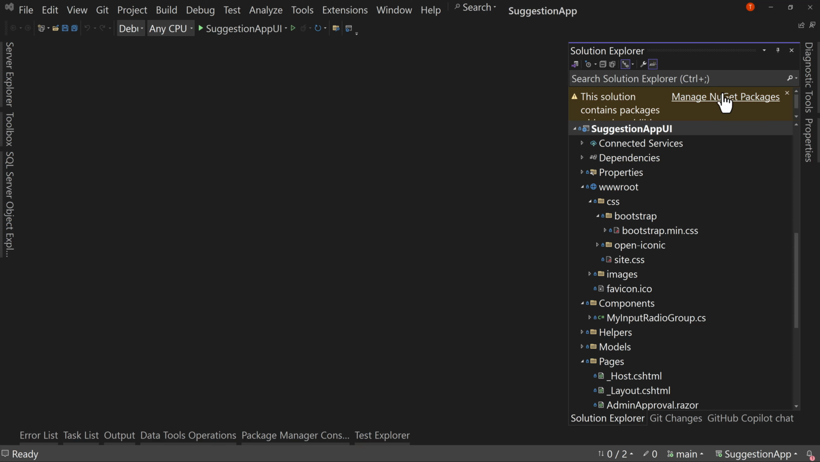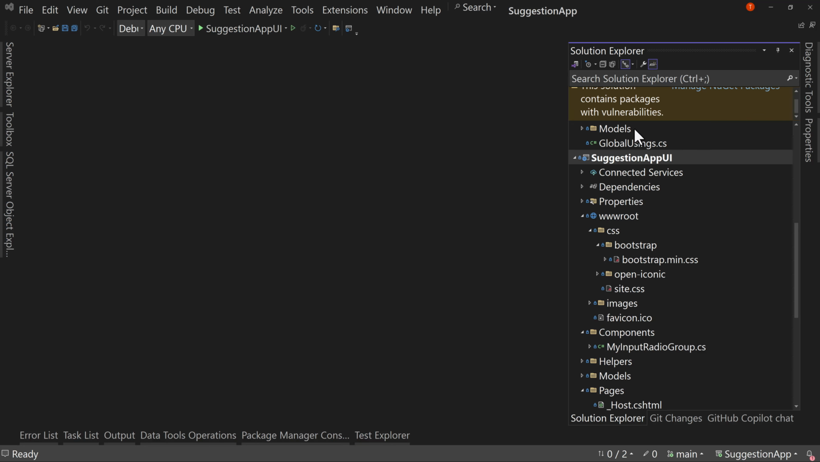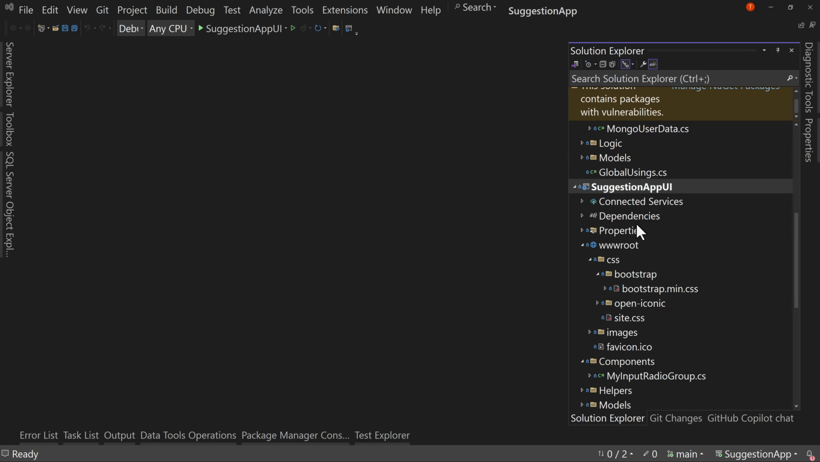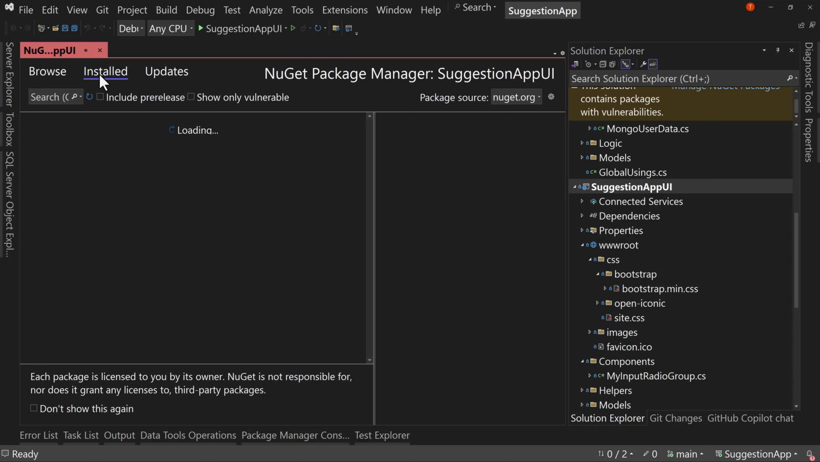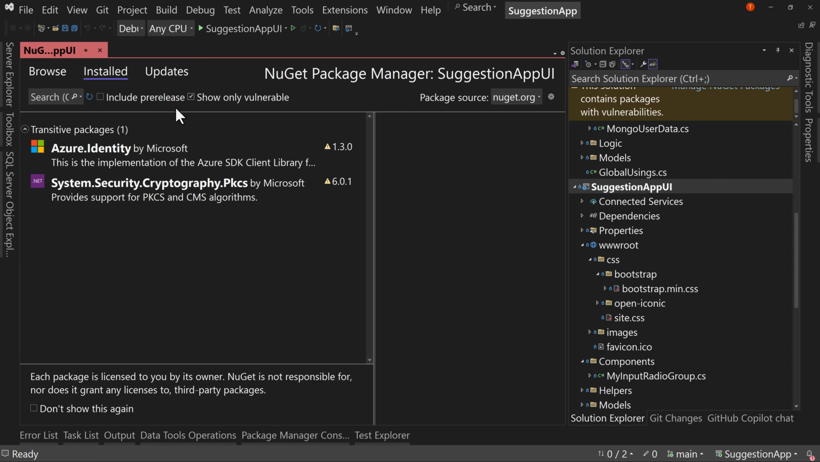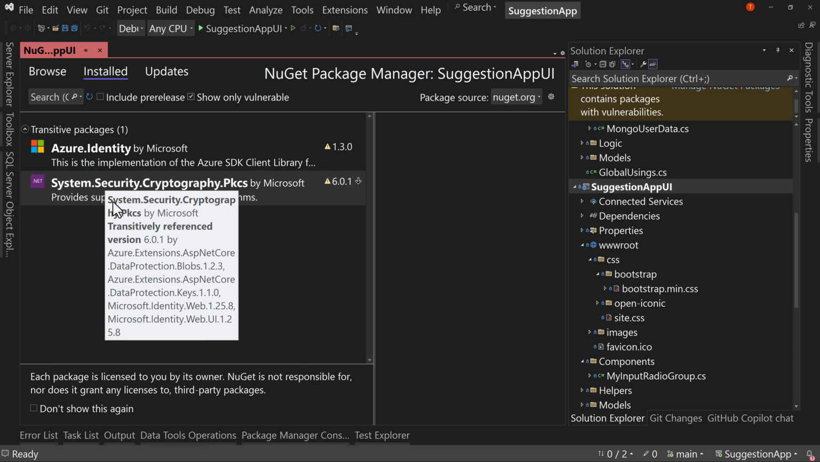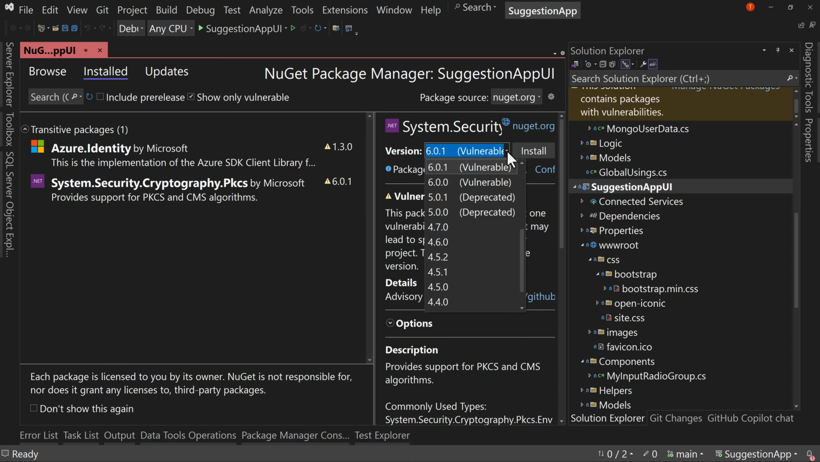As you notice here, we got a warning. It says the solution contains packages with vulnerabilities. Now, if we go with the UI project first, we'll go to dependencies and manage NuGet packages. And I'll show the installed packages that are vulnerable. And we have two, Azure.Identity and System.Security.Cryptography.Pkcs. And if we look here, we'll see that it says that 6.0.1 is vulnerable, but 6.0.3 and 6.0.4 are not vulnerable. And again, 7.0 and 7.0.1 are vulnerable, but not 7.0.2.